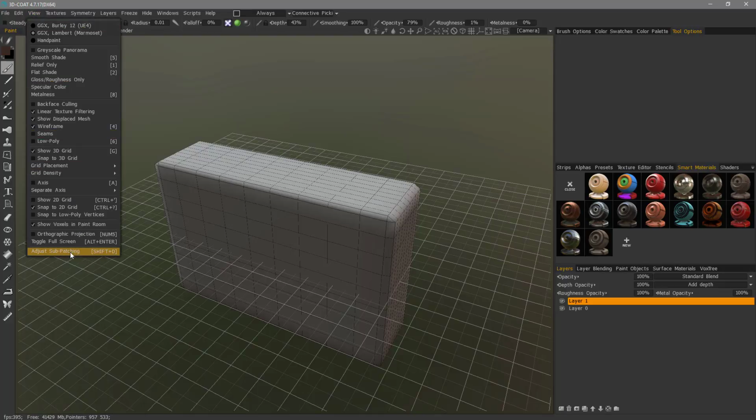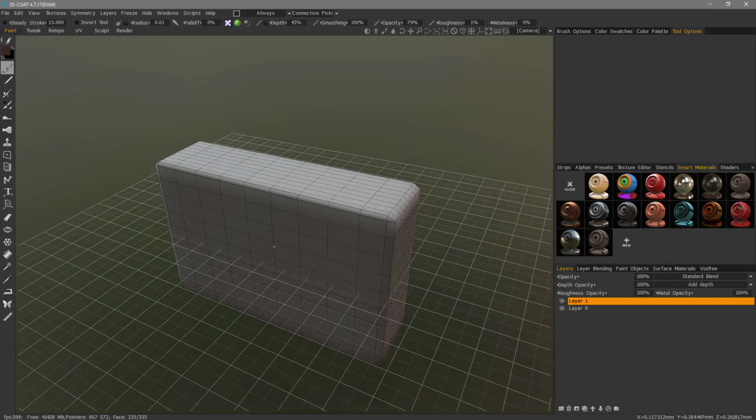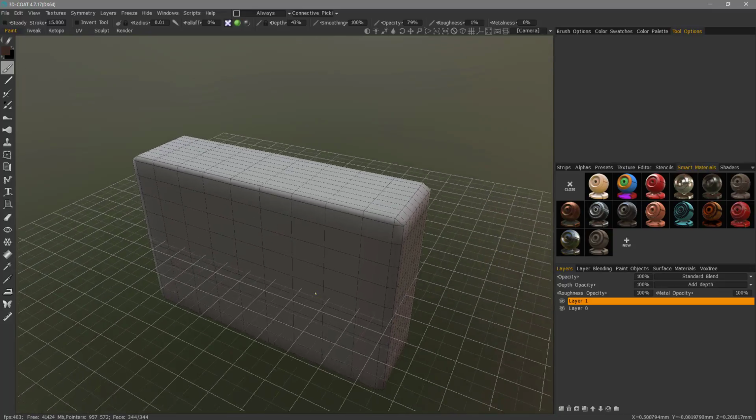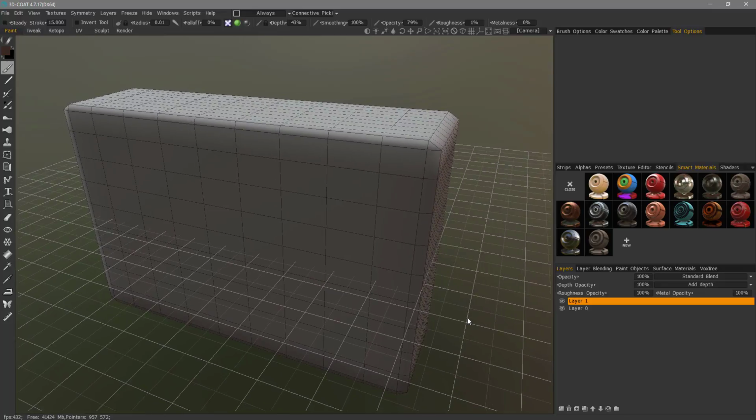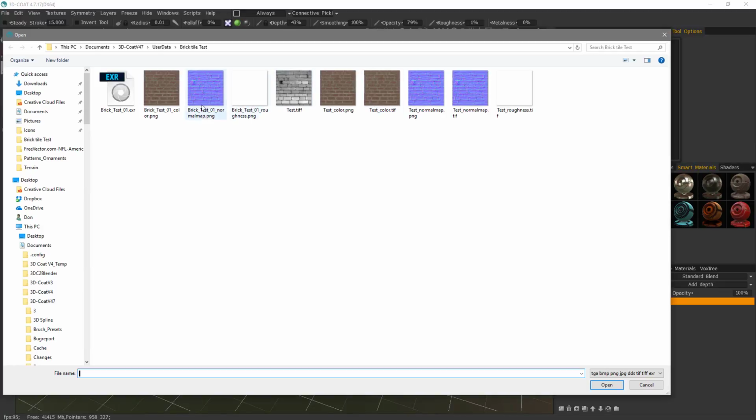Okay, and I can also adjust the sub-patching. So I'm going to crank that up quite a bit. And basically what this does is 3D Coat uses another version of this model. I see the wireframe, but 3D Coat is going to use the sub-patched version to drive the displacement. Alright, so let's create a new smart material from our maps. So I'll just click this color.